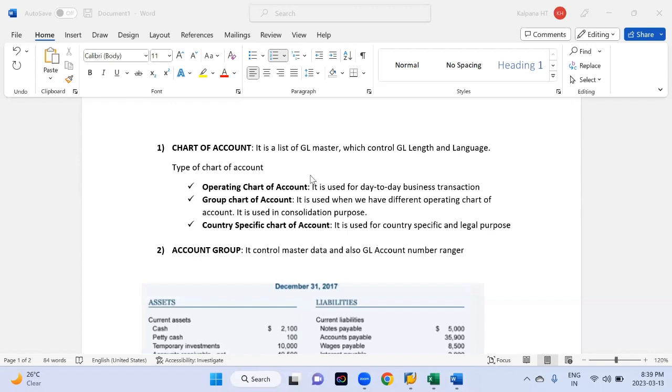If you are doing any business, we need to do the transaction on GL basis, meaning we need to create a GL for each and every transaction. On that basis, we are going to do the daily transactions. Whatever transaction we do, we'll track based on the GLs. So we need to create GLs for each and every transaction. For that, we require chart of account. So chart of account is a list of GL masters that controls GL length and language.